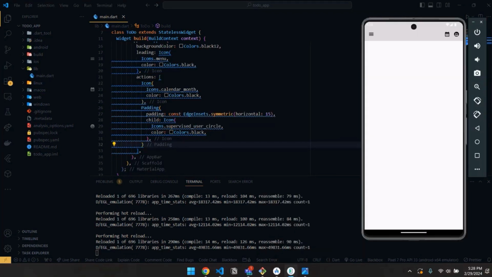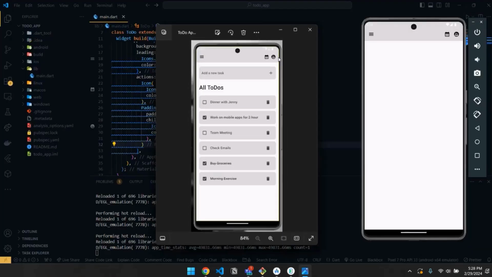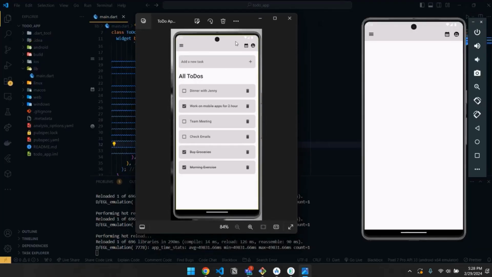Tab and then yeah, this is all right. So when I look at the image, let me just make it small, and then look at the image on the preview here. So the app bar is matching. So now the app bar is finished.